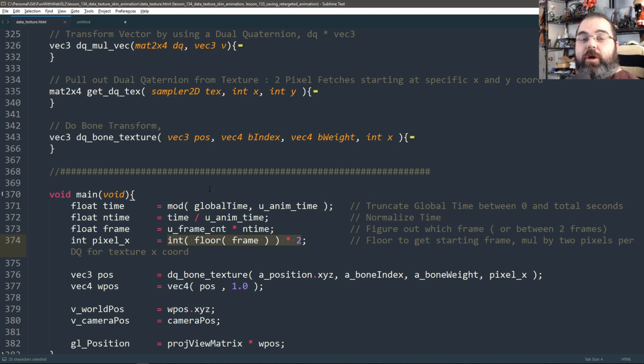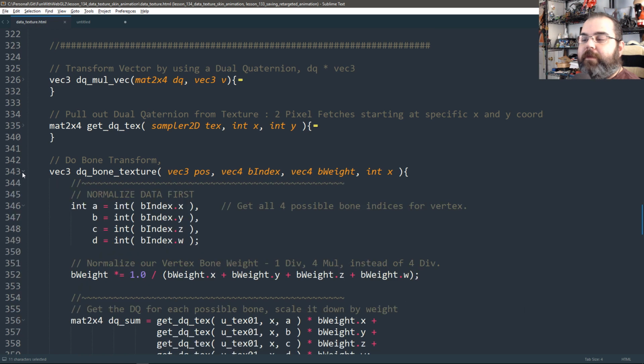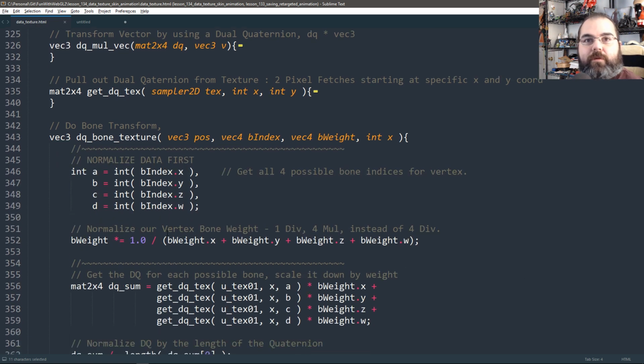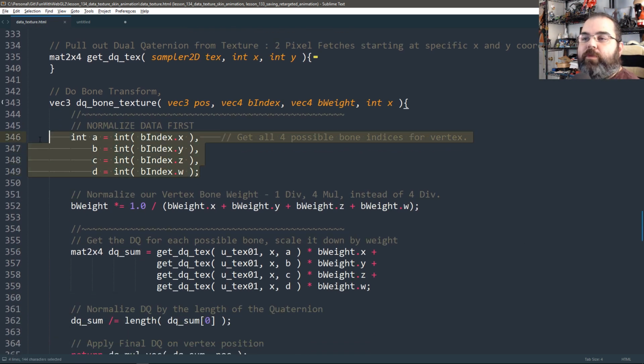And we know what our y is because our y is our bone index. But our bone index can be multiple bones. So we know which frame we want, but we're going to grab multiple bones of that frame. If I go to the dual quaternion bone texture, I go here, and this is what our normal armature looks like. So we grab all the indices of the bones that we have access to. We have four possible bones.